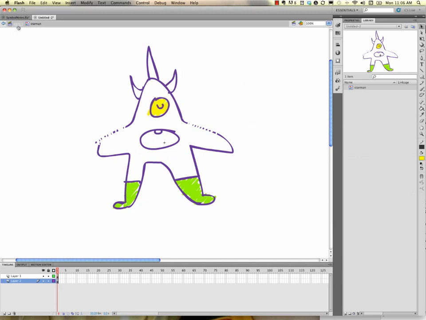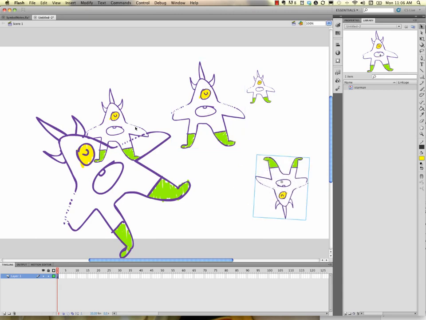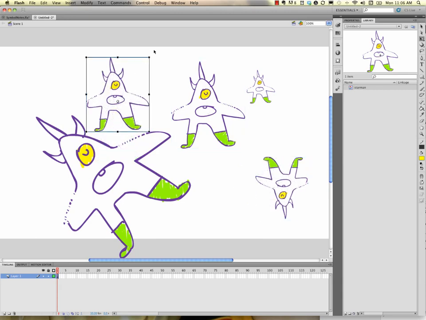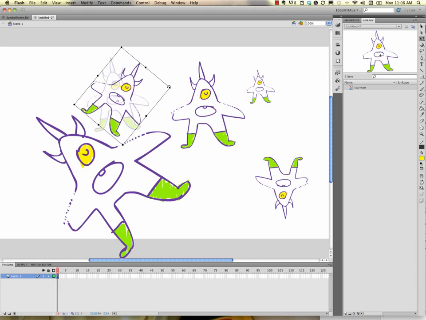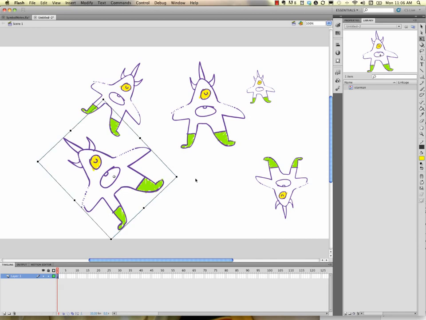So now I can click back up here on Scene 1, and that will jump me back to Scene 1. And you can see that all of my instances have been updated to reflect the changes that I made in the master copy of the symbol here. So that is one of the powers of the symbol. And of course we can still go out here and edit these, change these. No problem.